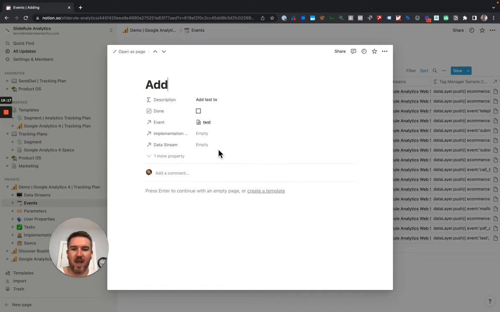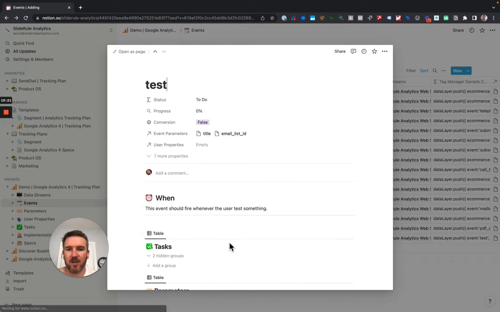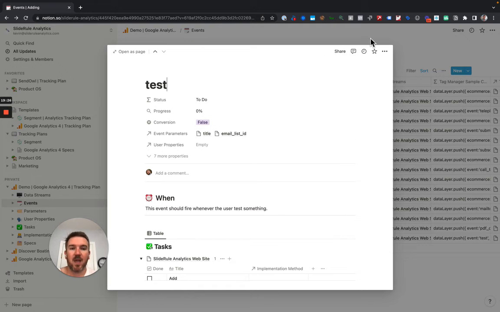So let's re-add that event. Take a look. You'll see it updates to do and gives you the progress of 0. Cool. That's how I add an event. Very simple.